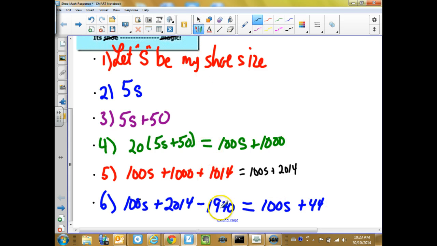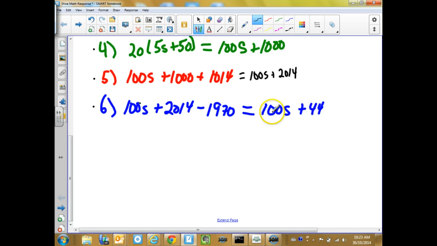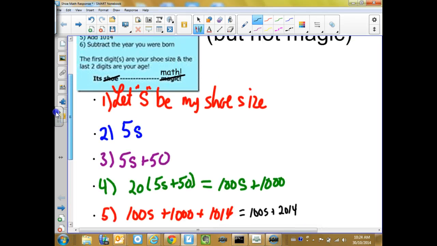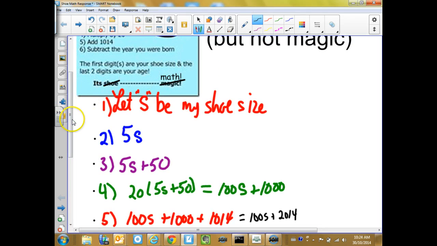Now, as I check my shoe, I realize I actually wear a size 8 shoe, so that throws off your answer a little bit, but I end up with 100 times 8 plus that 44 as my final answer. And I guess if we're assuming there's a 0 here, the size of my shoe is first. The age that I will be this year, although I'm not yet, so don't think I'm that old yet, is the second number. But you can see throughout, it's just plain math.